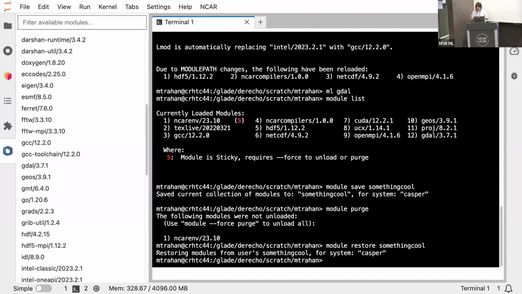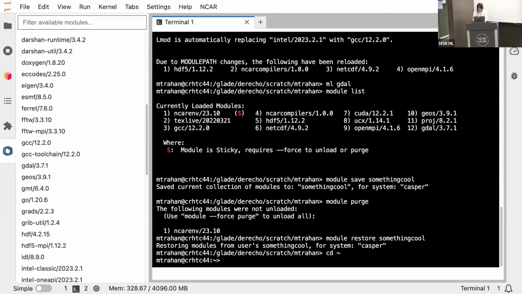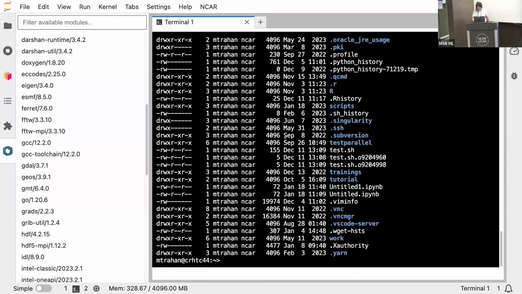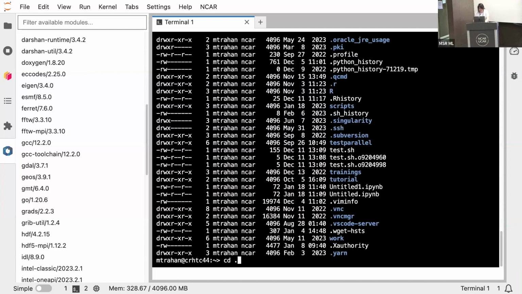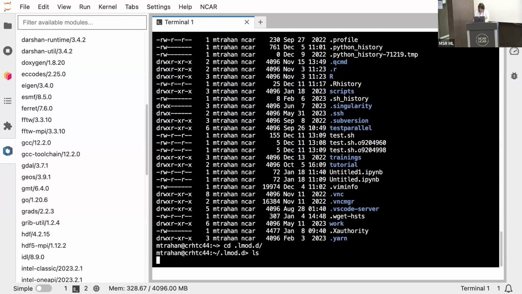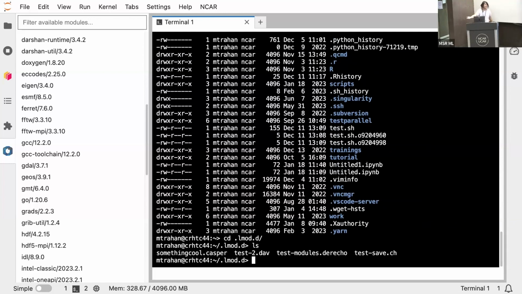Cool. Last little note here. I'm gonna navigate back home. If you need to make some modifications to your module lists, your saved modules, you can actually check it out through the lmod folder. I think it's .lmod.d. You can see that I already made a few of these to showcase the ability prior. You can see something cool.casper is located in here, and I can go ahead and cat this.